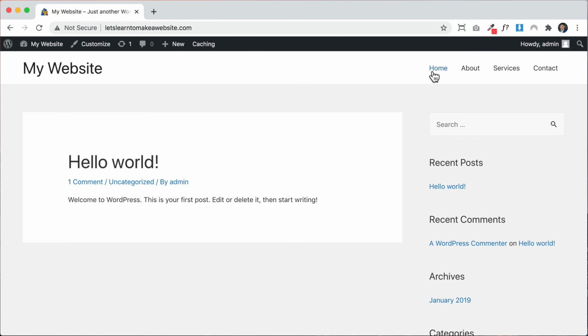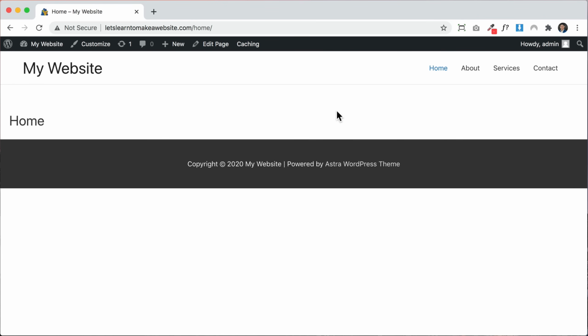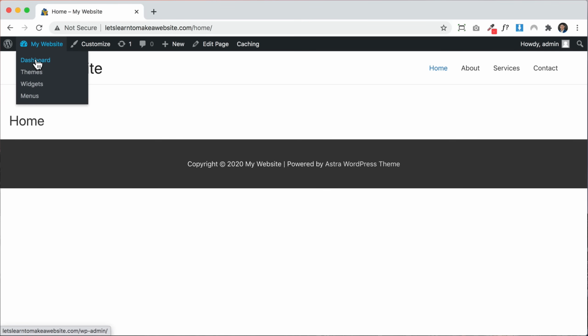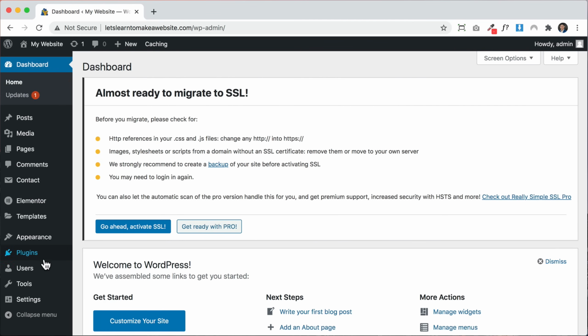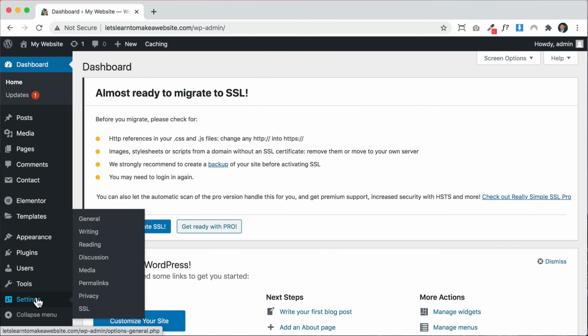That's because even though on this home page, if we click it right here, it has the settings for the home page, it's not actually the home page of the website yet. We have to assign it to be the home page. The website doesn't know by itself that that's the home page. So to do that, we're going to go to our dashboard again. And then we're going to go to Settings. And we're going to go to Reading.